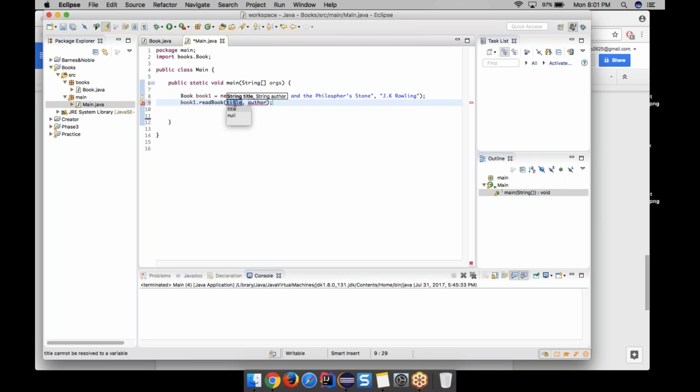So now you see you have to put in title and you have to put in author again, right? But in book 1 we already defined the title and author. So we could still do it like this, right? But what do we have to put in title? Why would we hard code Harry Potter in here?